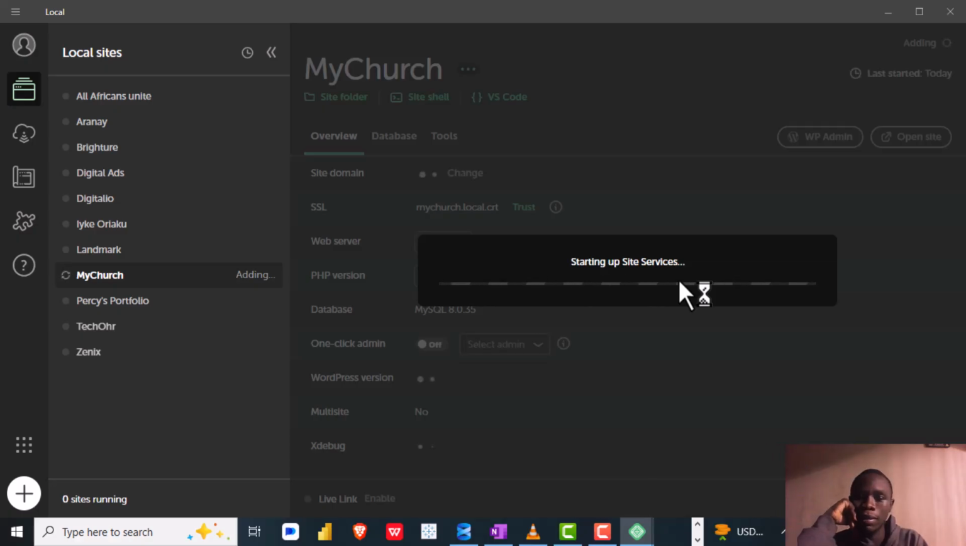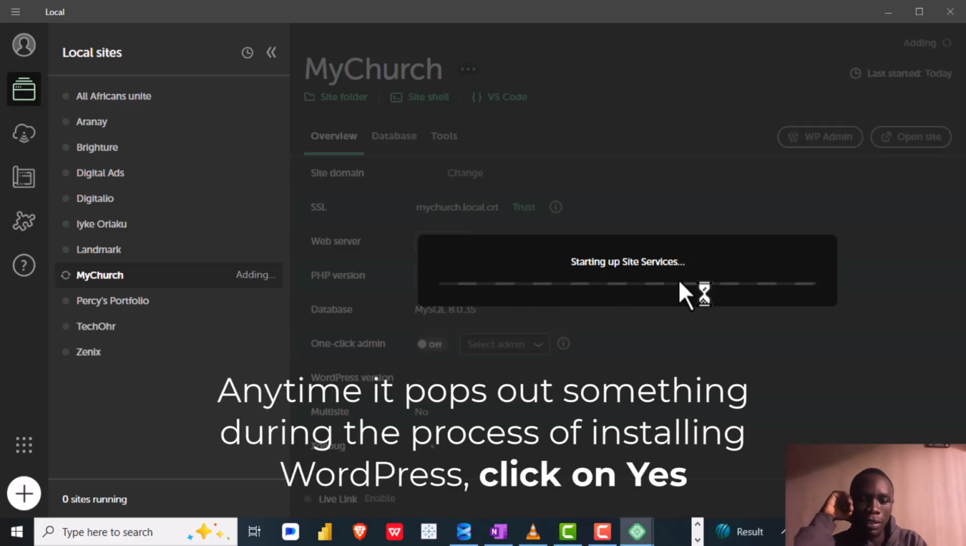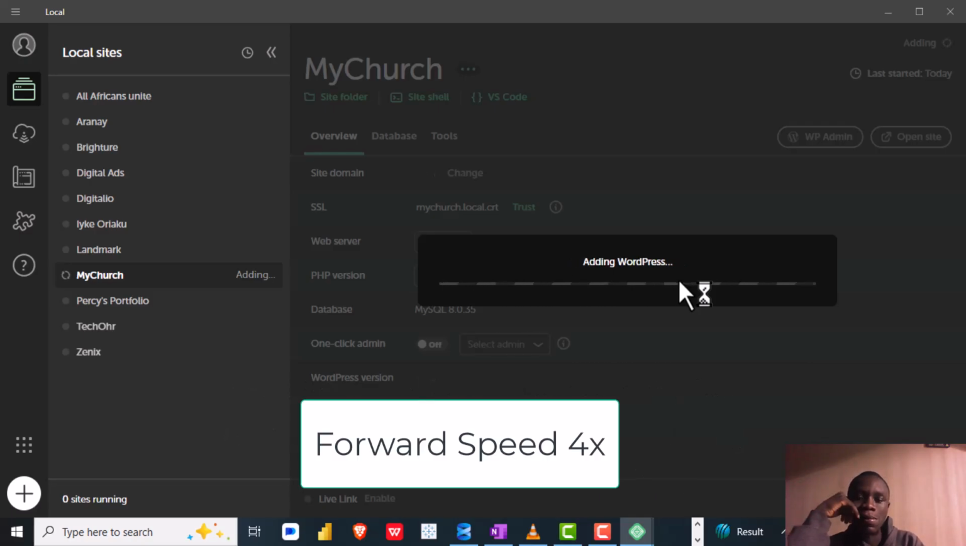Okay, now it brings up a prompt. You just need to click on yes, to allow this app to make changes to your device. Click on yes. So, WordPress. It's on WordPress now. Just wait on this. That's all.